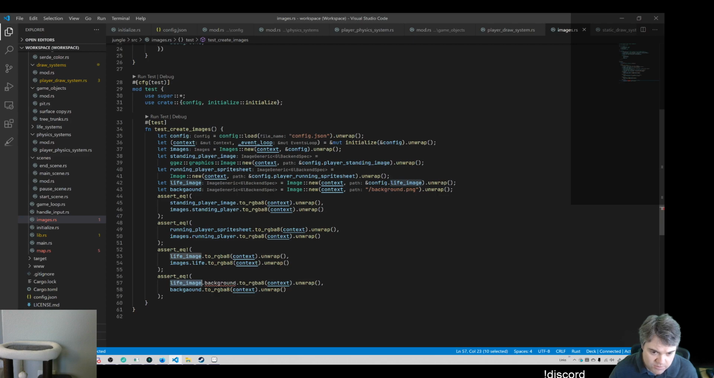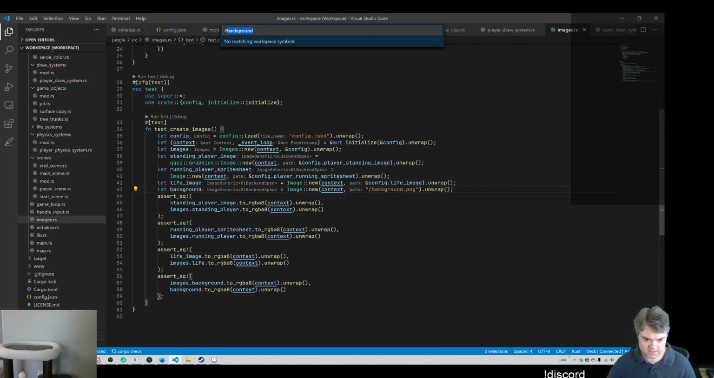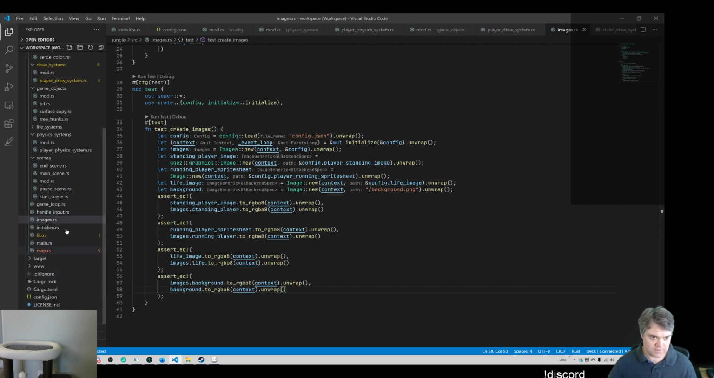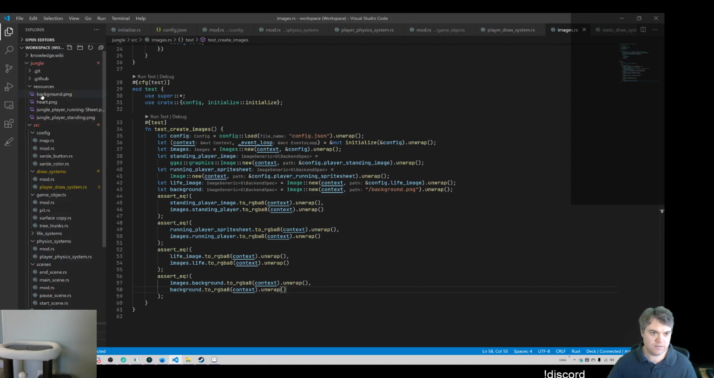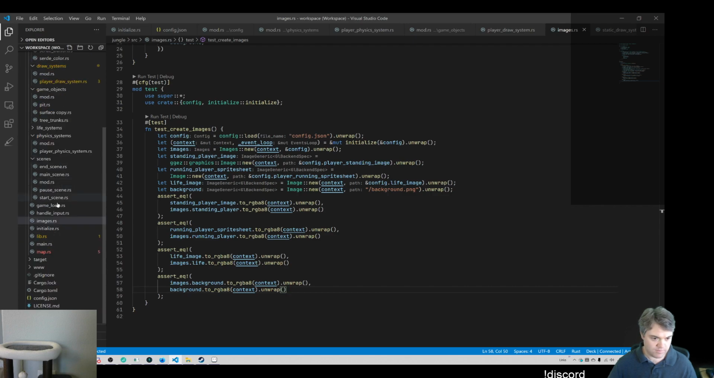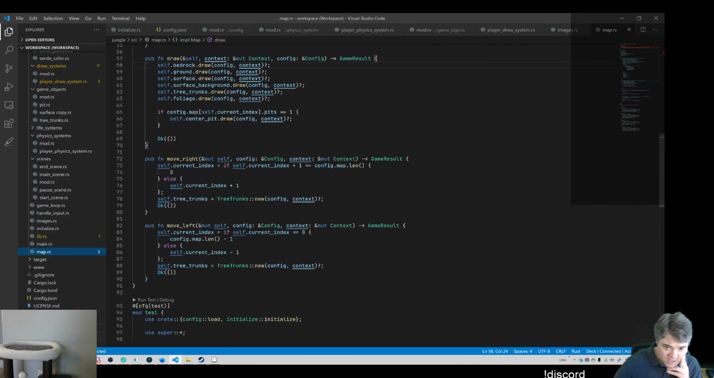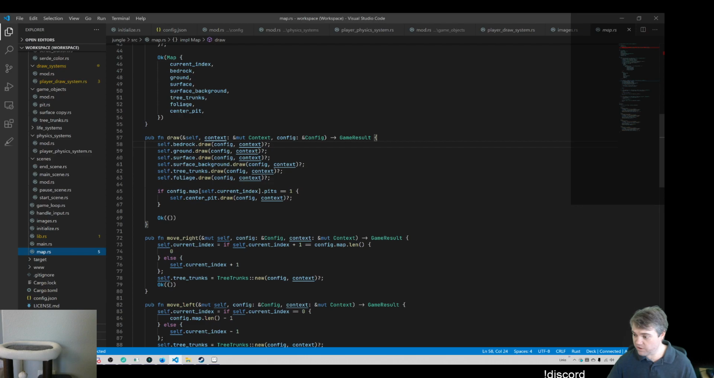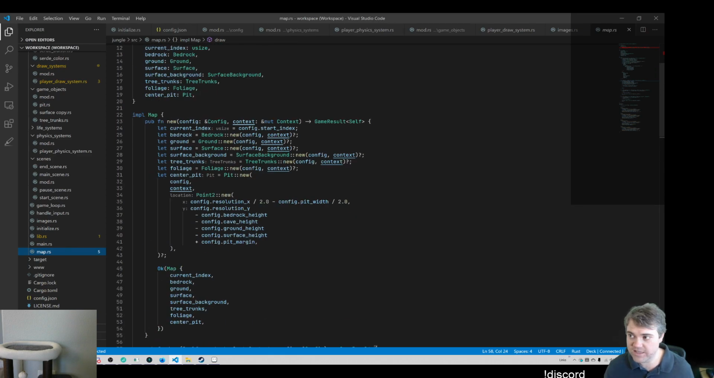Oh, because you don't want to be life image. Hold on. Your images dot background. And background. Okay, there we go. Let's see. No more images in here. Okay, so the map is now trying to draw all of these specific things out. So that's going to be a problem.